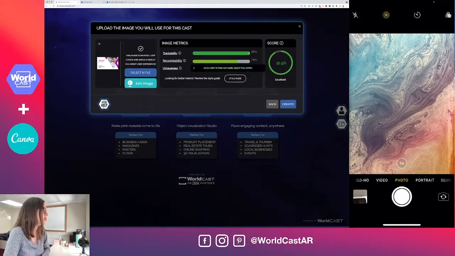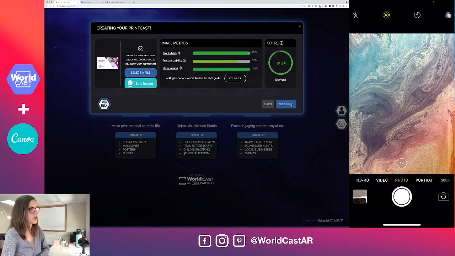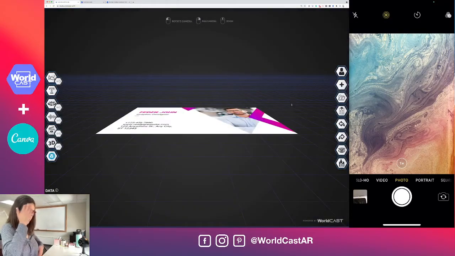This is going to do a quick read of the image that we've put in, just saying the viability of how well it's going to work. So this comes up great. It says it's excellent overall, almost 92%. So we can proceed and go create. It's going to bring the business card image into our printcast studio.